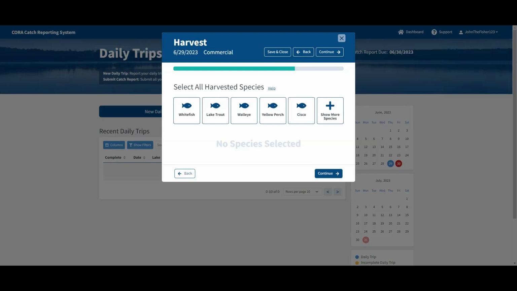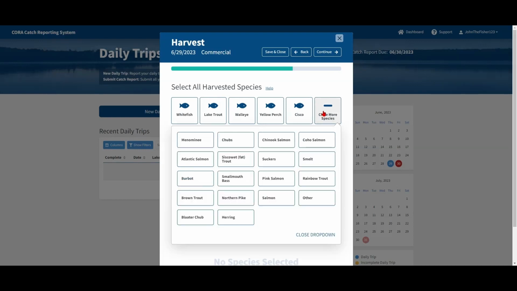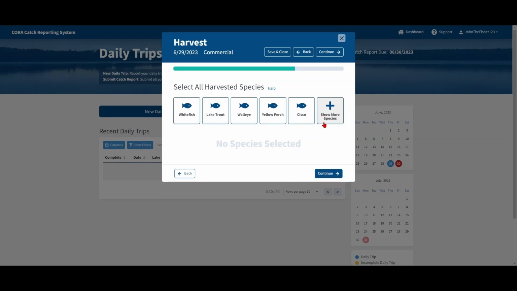You will need to click on the species you caught from the list shown on the screen, but if you don't see the correct species, click on the Show More Species button for a full list. Similar to the effort section, if you fished in only one grid, you will not need to worry about splitting your harvest information between grids. But if you fished in more than one grid, you will need to report how much of each species was caught in each grid. Let's go over an example.